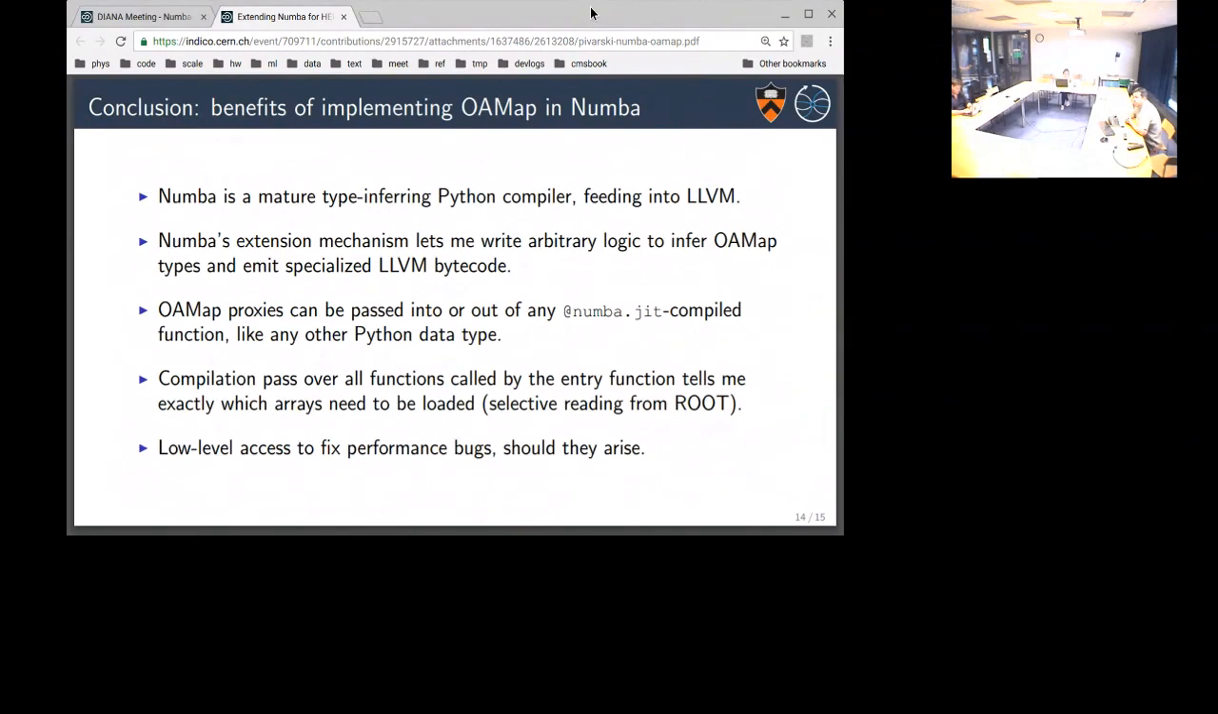And then finally, there's low-level access to fix performance bugs if they arise. So those are my conclusions. The next slide is about the future of OAMAP, but at this point, I'll take questions.